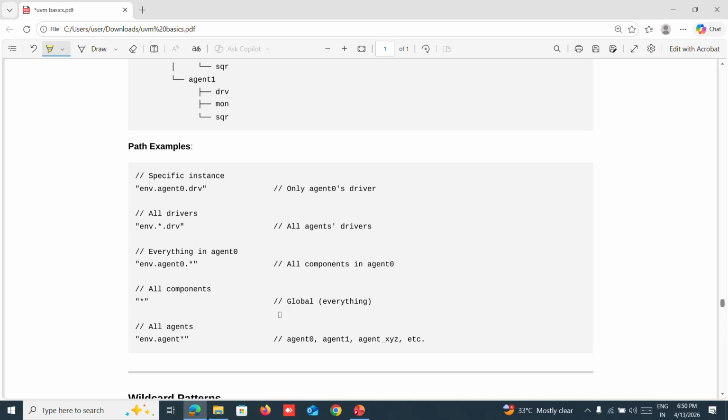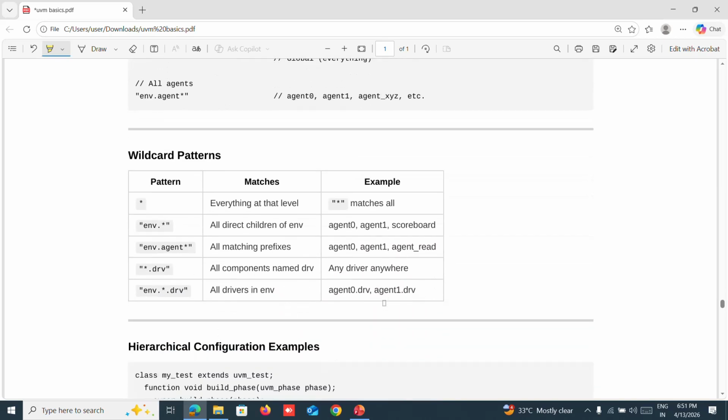Globally we are representing all agents. That means environment dot agent dot star, so agent star means all agents: agent 0, agent 1, agent 2, all the agents. Understood how we are setting the data path? If you mention star, it means global, and there is no need to mention any component. If you are not mentioning star, then you need to set the path, which path I want to store the data. That is the path I am mentioning here.